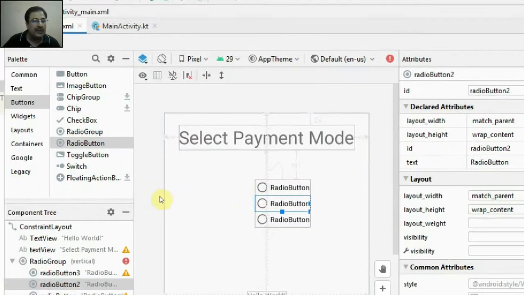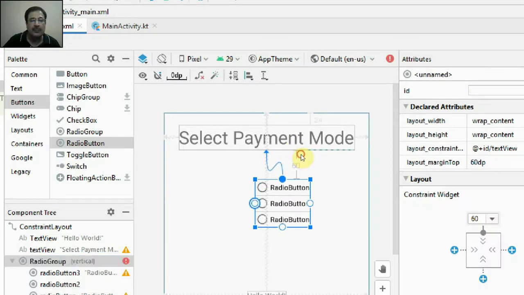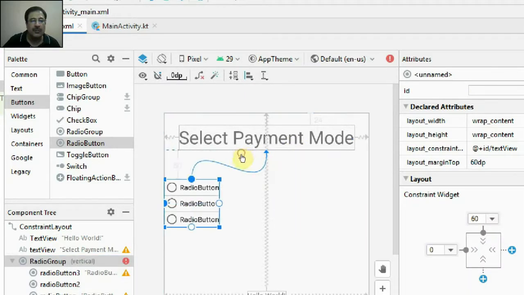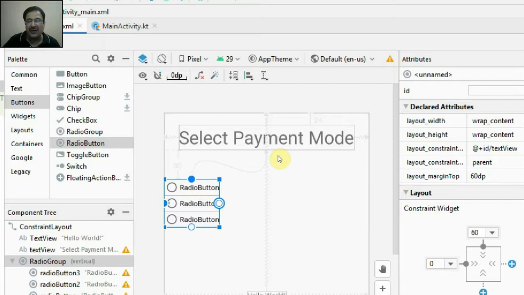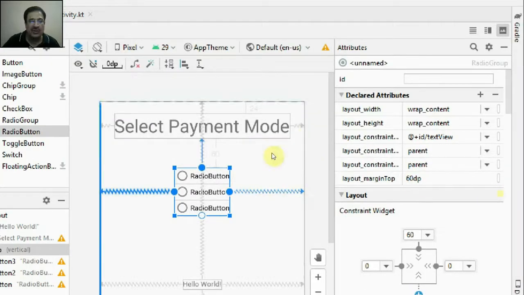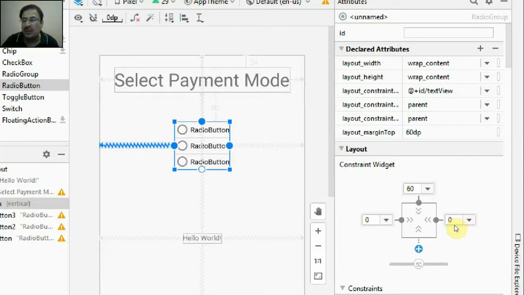I'll click on this radio group, and again, to make it at the center of the screen, I have to set its right constant also. See, these blue things confirm that it has three constants: top, left and right, and here also. This plus at the bottom shows that the bottom constant is not yet set.